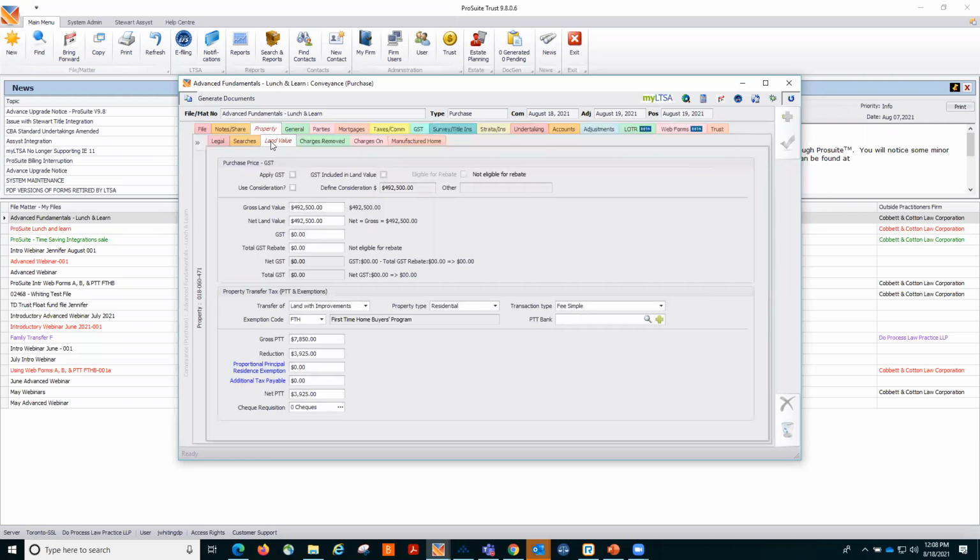In land value tab, I've just populated the gross purchase price of $492,500. Certainly, if you're dealing with a property that's GST applicable, you can add GST, apply it here, or include it in the land value. Perhaps if you are dealing with a pre-sale and maybe a decorating package that may not be GST applicable, you can certainly use the consideration as well.